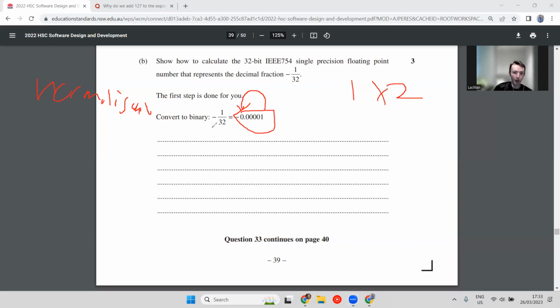So what we do is, if we normalize it, it's going to be -1 times 2 to the -5, sorry, not 2 to the 5. Because we're bringing that 1 on the rightmost part left, so therefore it's -5. So it's like whoosh.